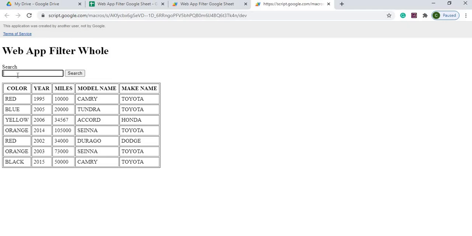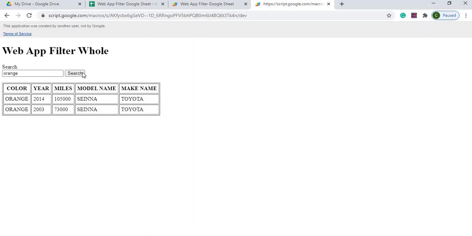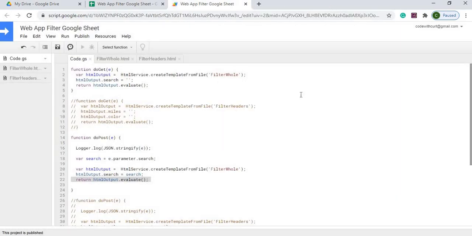So here I have this, and if I type in orange, hit search, it's going to pull back my orange rows. So in my next example, I'm going to go back and show the other example. So I'm going to get out of this, and now I'm going to comment this out, uncomment, comment this out, and uncomment.